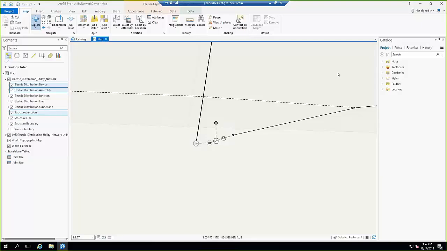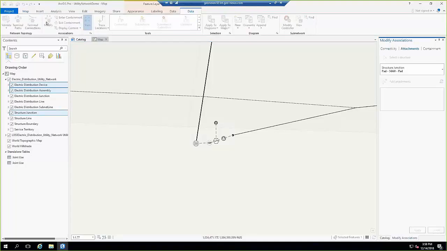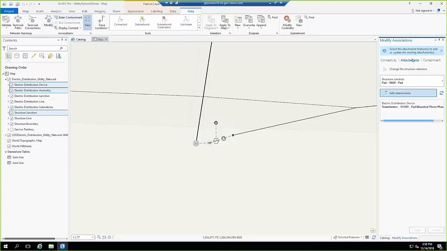GIS. Today what we have done is we have installed the underground and overhead transformers. So let me show you all the different associations. So this is the first scenario, which is an overhead transformer. So if we go ahead and look at the different associations, let's go ahead and check for the attachment.